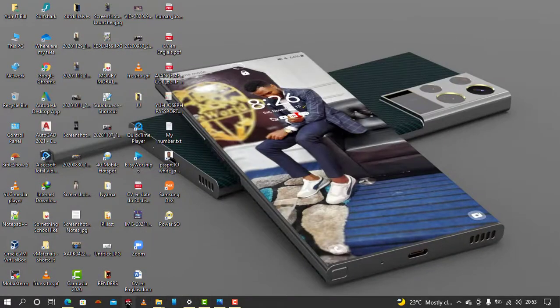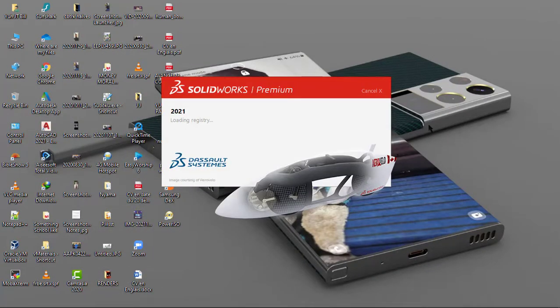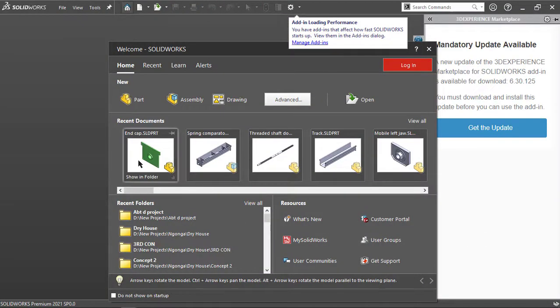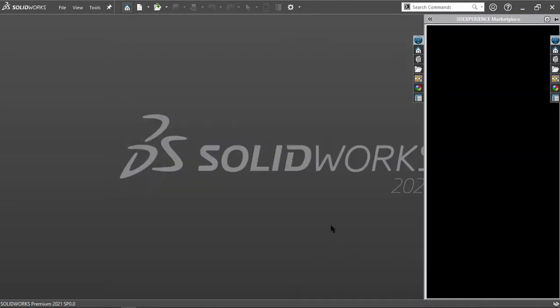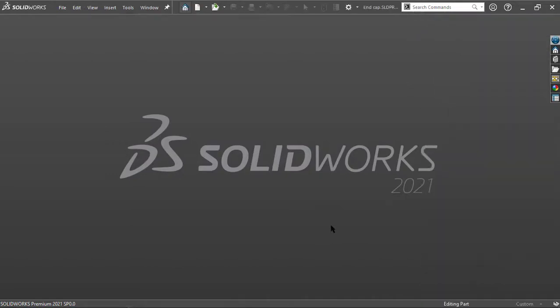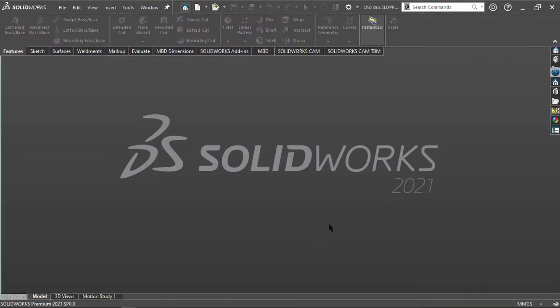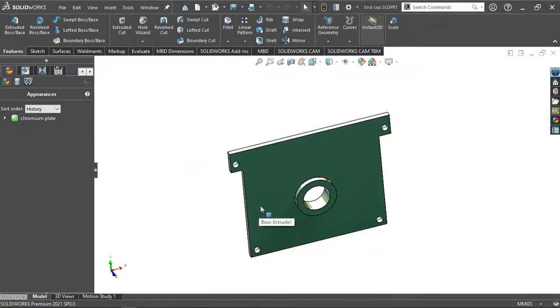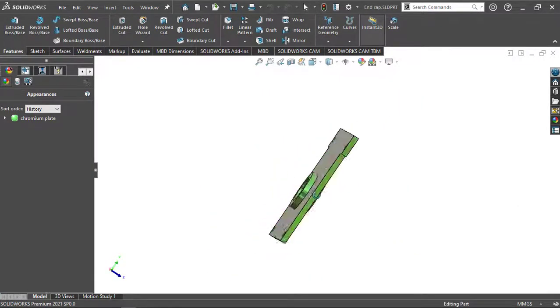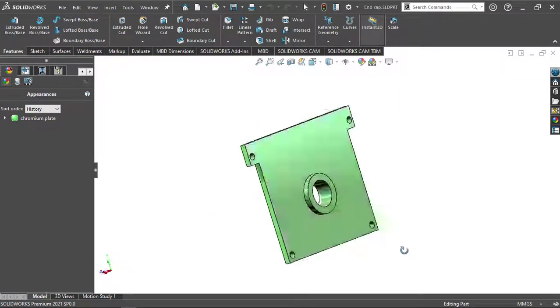Reopen SolidWorks, and I'm pretty sure you should be good to go after that. Alright, so you see that, that would look like green stainless steel.